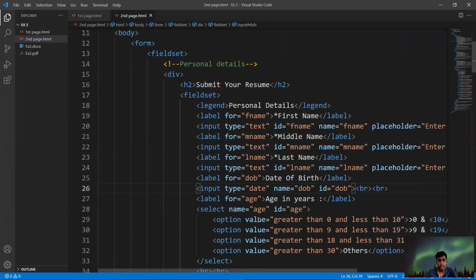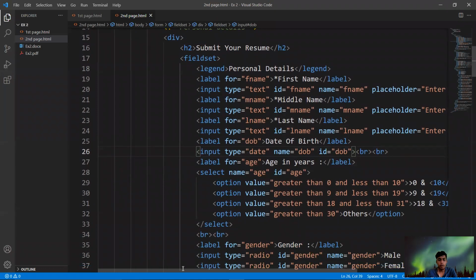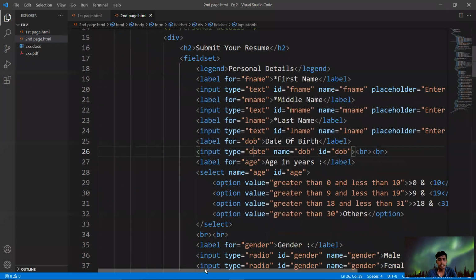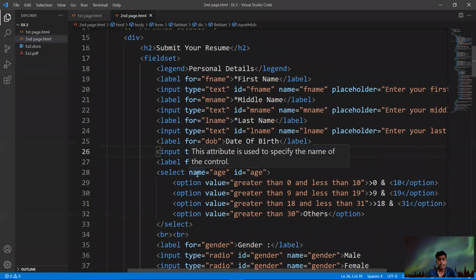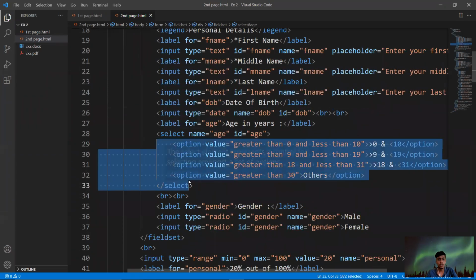After that, for age I have given a drop down list box. For the drop down list box, we are using a select. In that select, we are naming it as age and id as age. In the options, we are giving 0 that is greater than 0 and less than 10. Same like that, greater than 9 and less than 19. Like that, I am giving. Afterward, I am closing that select statement. So these are the things that will return the drop down list box.